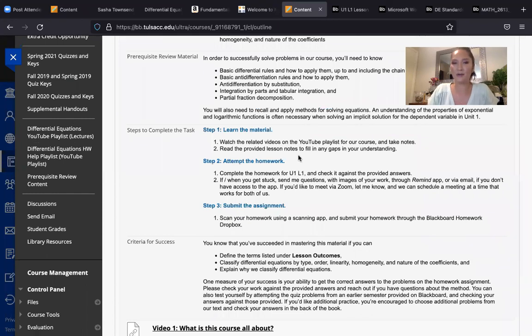Basically, this is how your lessons will work. You'll learn the material by watching the videos, and you can read the lesson notes as well. You can do one or you can do both. It's really up to you. And then you'll attempt the homework. You'll try the conceptual questions on that homework assignment that I gave you, and then the problems themselves. Of course, you're welcome to send me questions with images of your work through the Remind app.